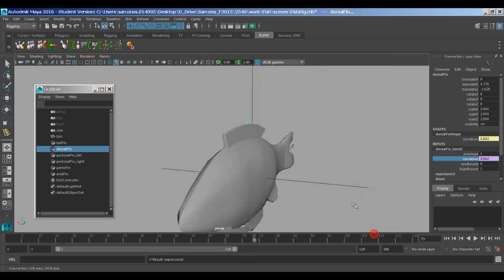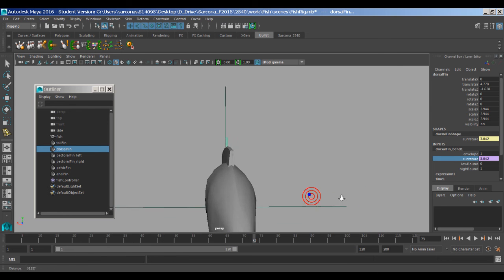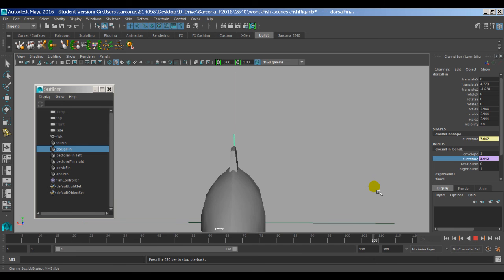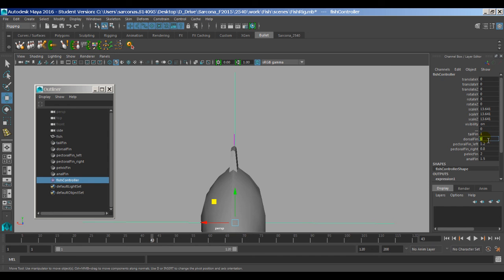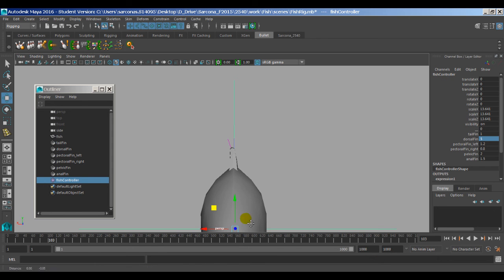Alright, so now let's look at the top of this. Let me take my dorsal fin up to like 5. You'll see it's not really waving, it's just kind of bending to one side. If I gave myself a lot more frames and I click and drag, you'll see that eventually it's just going to keep dragging over. It's not going to be going back and forth like we want it to do.